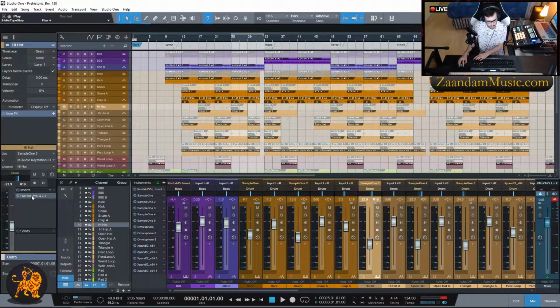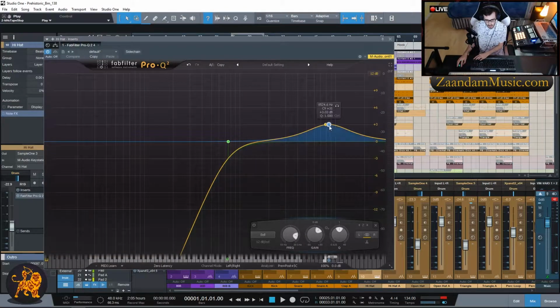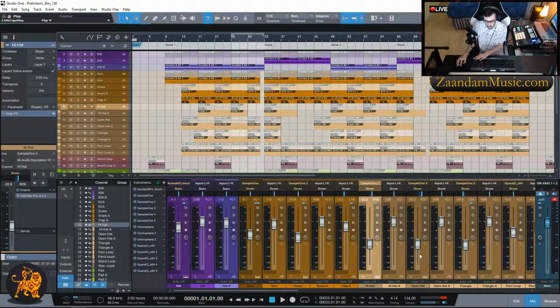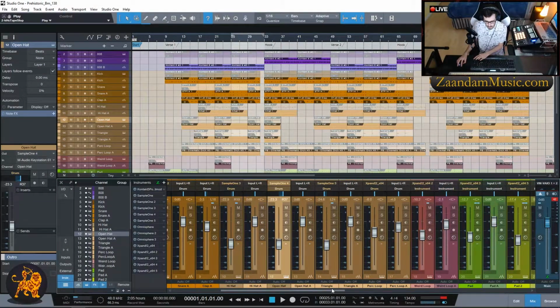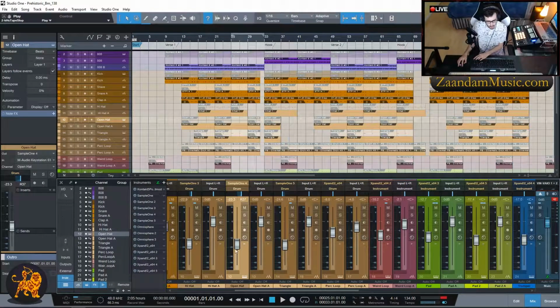So for the hi-hat, all I have is a low cut, and I raised the high end a little bit here so the hi-hats stand out more. What else here? Let's see. That was on the drum bus channel. And up next I have an open hat, and I have nothing on my open hat. No effects on there, but it is panned to the right.